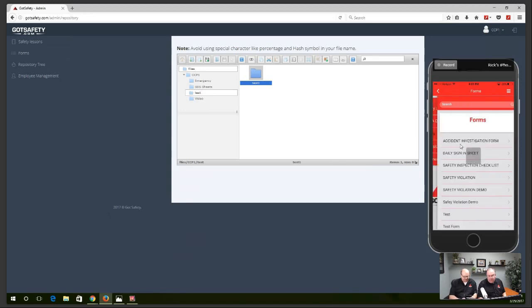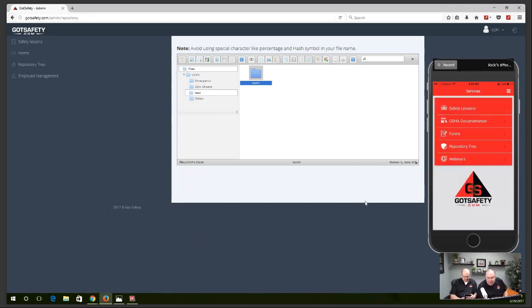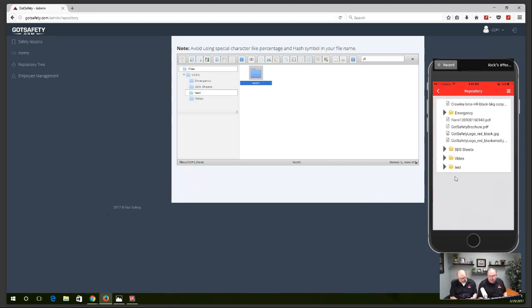So now, Rick, go in there, just go into our repository, and there's test at the bottom. Test right at the bottom. And Rick, go there, and there's test 1.